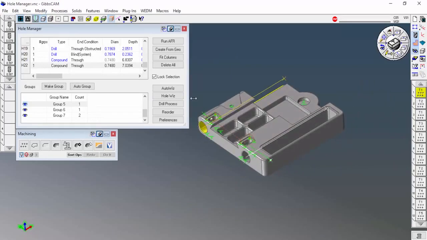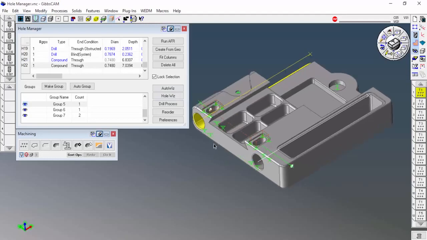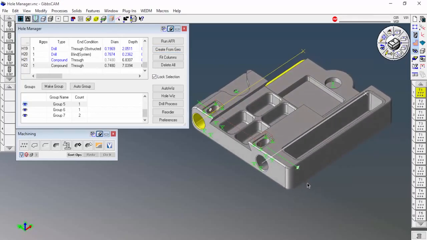So what I showed here really quick was running automatic feature recognition and then running Auto Wiz to create hole definitions, points, lines, and toolpaths and tools. I'm going to go ahead and follow up with a bunch of other videos going into this a little bit more in depth as far as creating from geometry, how to dictate what tools are used, things like that.